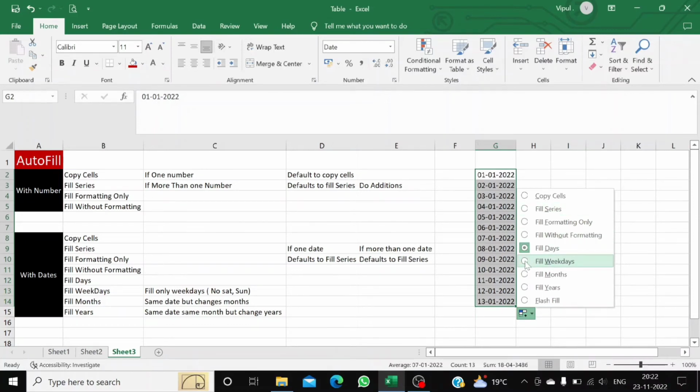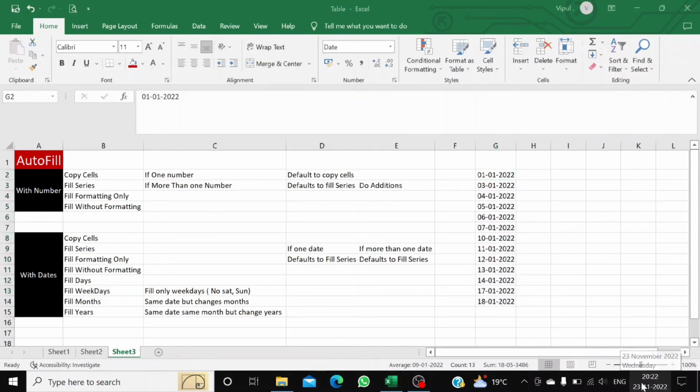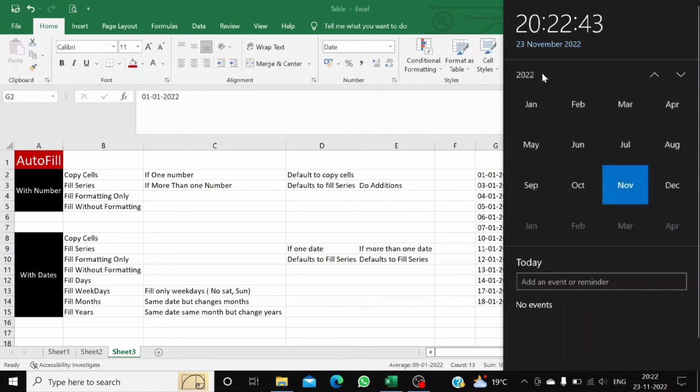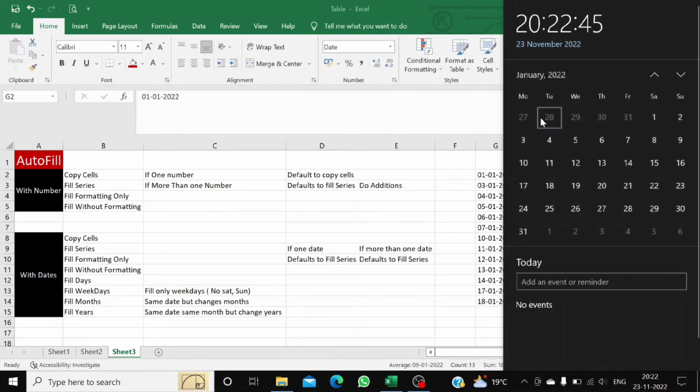Okay, what about fill weekdays? If we change this to fill weekdays, now we can see there is a pattern: 1, 3, 4, 5, 6, 7, and 8, 9 are missing. 8 and 9 must be Saturday or Sunday, if we want to cross check it. The month is January, right? So we will go to January and see whether 8 and 9, yeah, here we can see 8 and 9 were Saturday and Sunday.